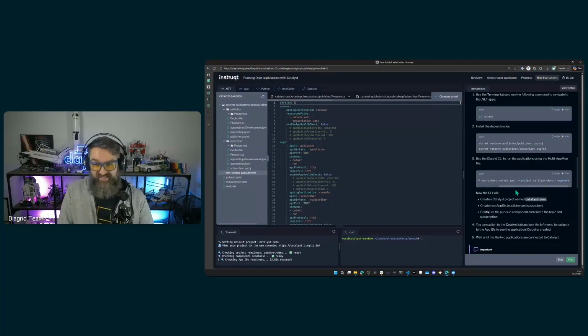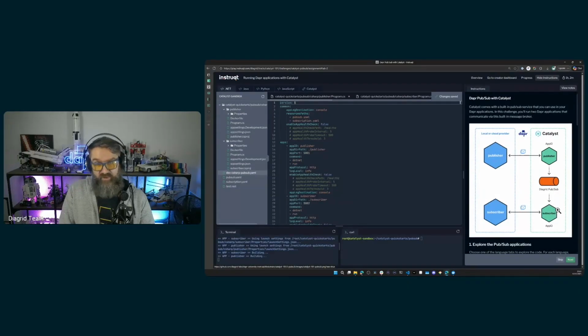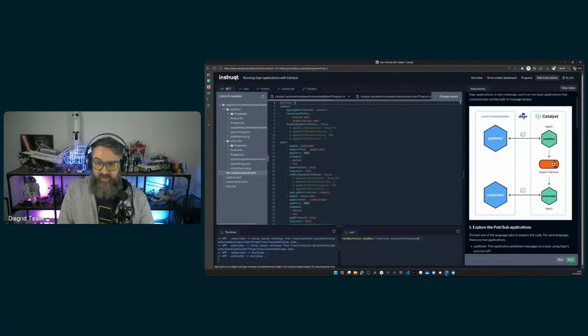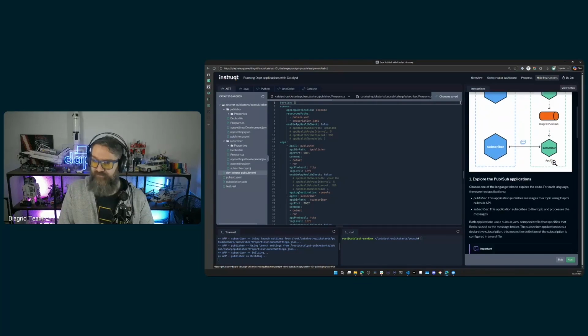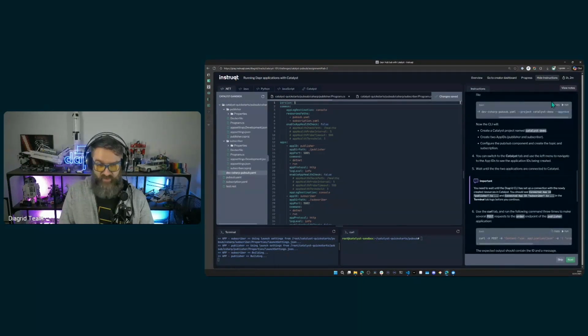So in this case, Catalyst is provisioning a new project for me to create an app ID for both the publisher and an app ID for the subscriber. And it will also provision the built-in Diagrid PubSub service and a topic and a subscription. So there's very little that I have to do after I've run this command.